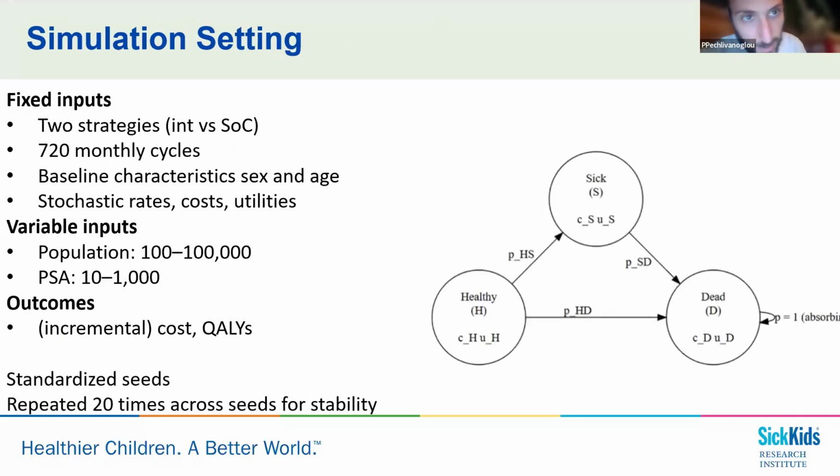We tested that in a simulation setting where we built basically a 3-state model with 2 strategies, monthly cycles, and baseline characteristics on sex and age. We used stochastic rates on cost and utilities, and we varied the population size and the PSAs that we would run. We measured incremental costs and qualities, we standardized the seeds, and we repeated 20 times across seeds for stability.